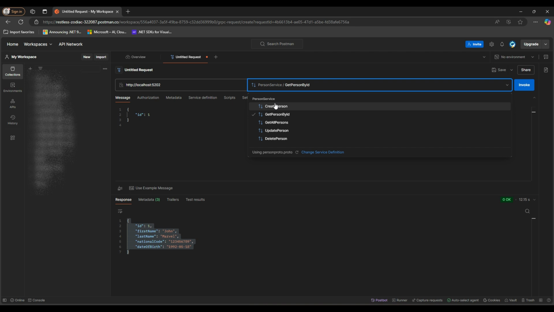Once we've confirmed the get person by ID method works perfectly, we can move on to testing other methods like get all persons, update persons, and delete persons. And they follow a similar process but with different request and response formats.